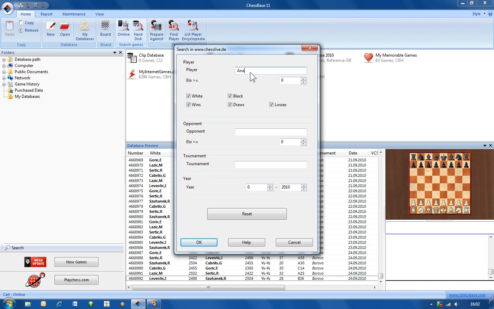So let's search for all games by Vishy Anand. So here I enter his name. Now we could search like that, but let's refine it just a little bit. Let's say we want to look at games where Anand played with the white pieces. So we can uncheck the box next to black. But let's say we want to look at wins with the white pieces, so uncheck draws and uncheck losses. We want to look at all games, so we won't specify an opponent or a tournament. But let's say we want a specific year, so let's choose 2009. When you're ready to go, simply click OK.